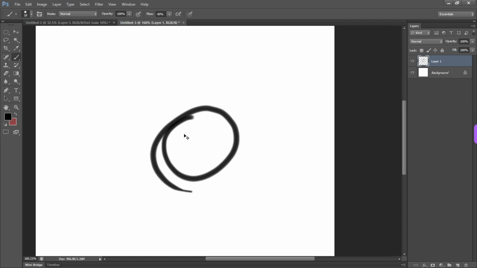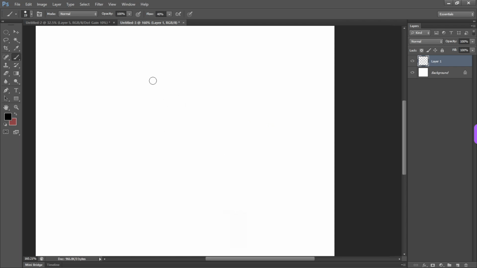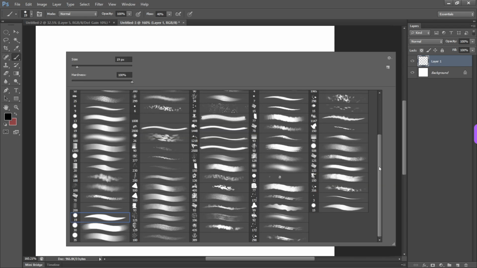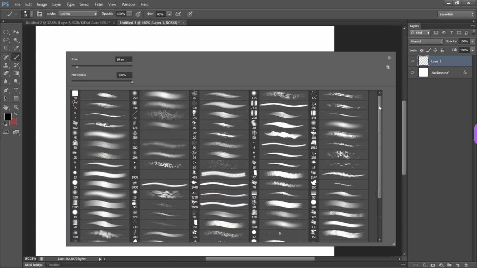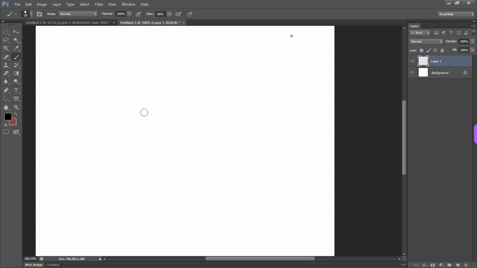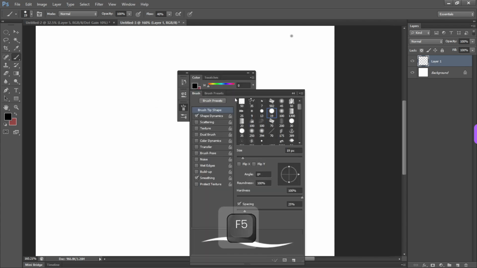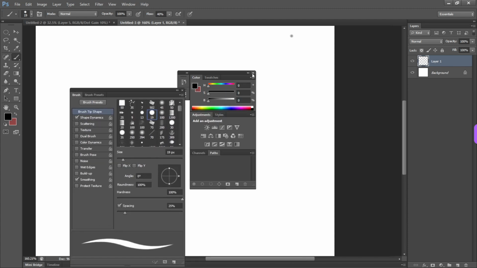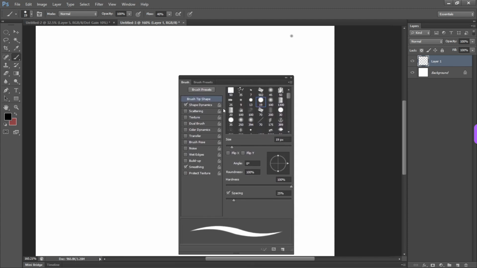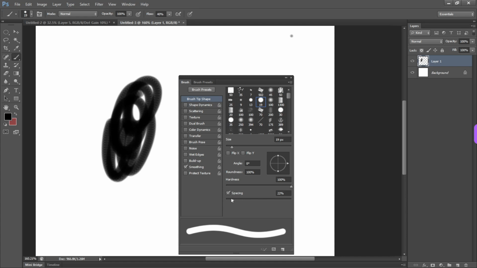With the brush tool, you can right click, it'll open up your brush selection, or you can press F5. So you have this window here. This is your brush setting. You can change the setting. So let's see, shape dynamics. If I unclick, it will become like a base brush like this. You can change all these settings here.